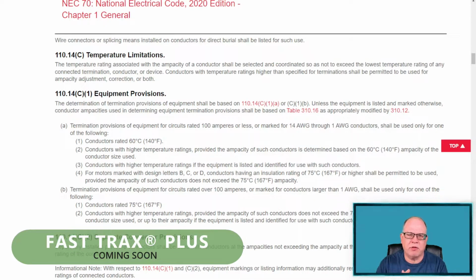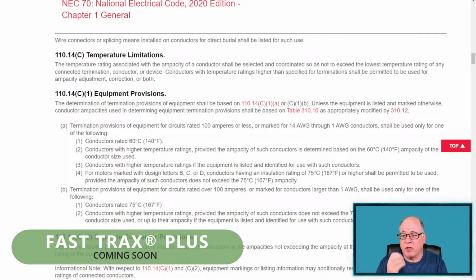110.14 temperature limitations. So 110.14(C) states that you go with the weakest link, or the lowest temperature rating. We many times refer to this as the weakest link theory. We always want to defer to whatever the lowest value would be, or that lowest temperature value. And remember, all of these values are going to correspond to the ampacity values that are in Table 310.